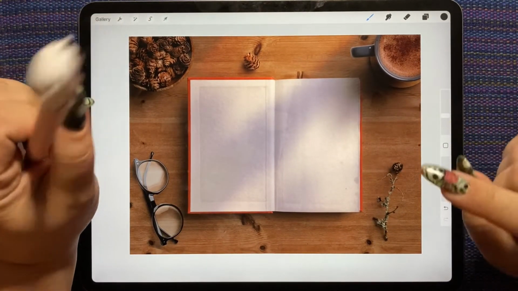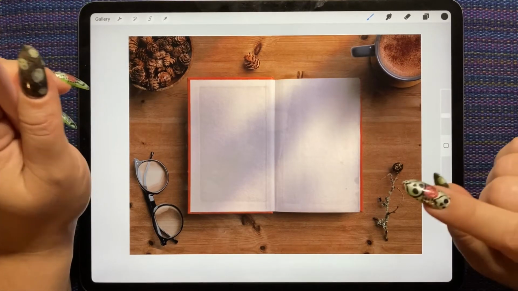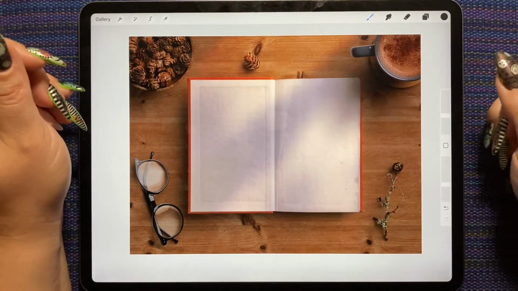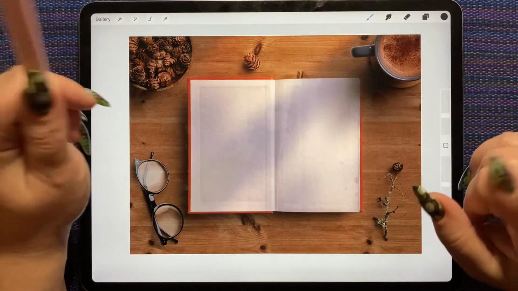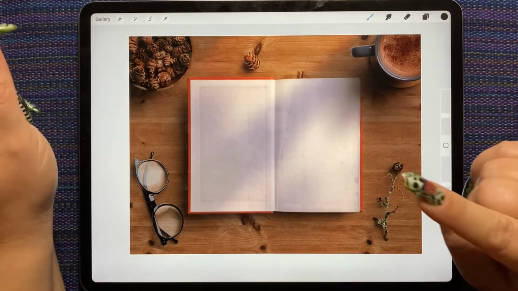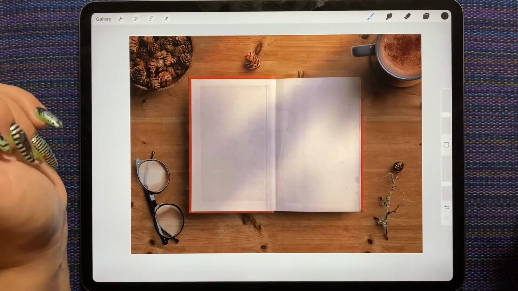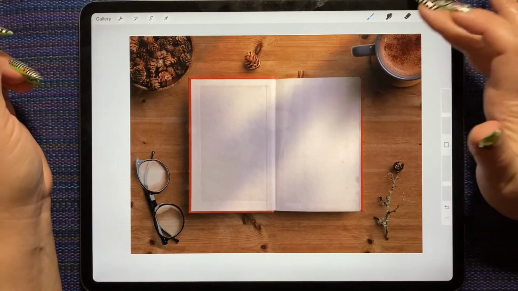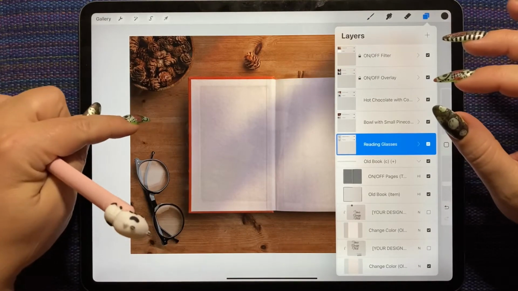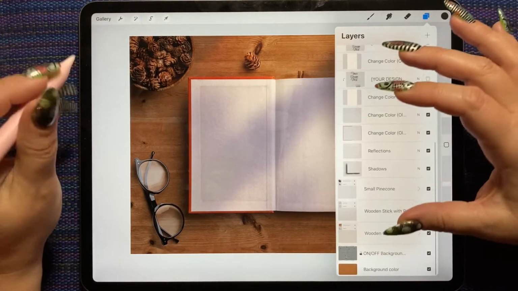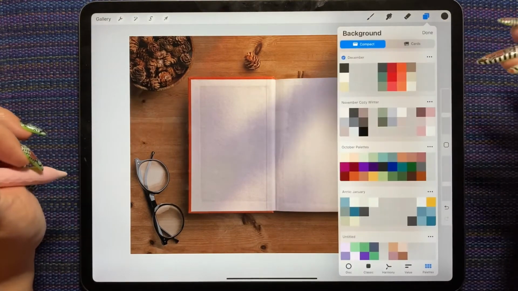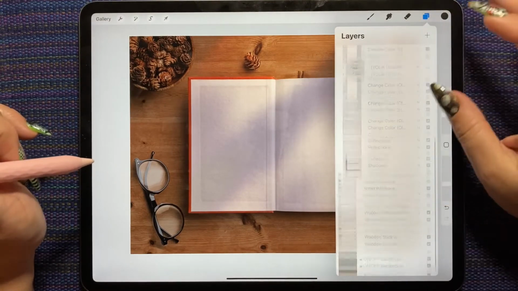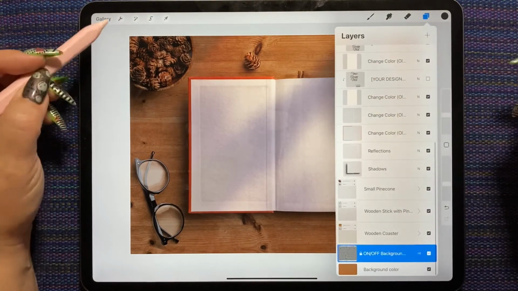Last week, I did my digital paper challenge using only GoodNotes. This week, I'm thinking I'm going to do it using only Procreate, so we can see different ways of doing things. First thing I'm going to do is change this background. It's a little dark for me. I don't even know if this is going to work, but I'm going to try.